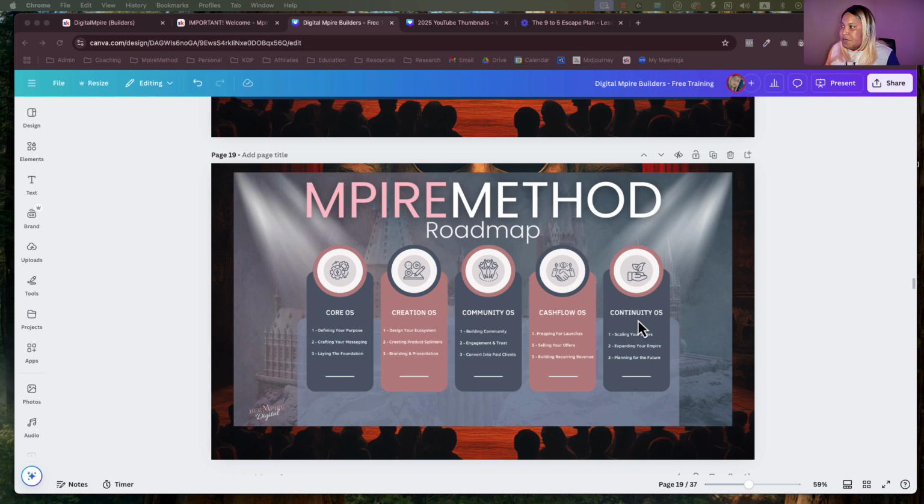Now, there's something very special about the Empire method, and I'm going to skip some of this and go straight to Continuity OS. When we're talking about Continuity OS, we're not just talking about monthly recurring revenue or subscriptions or something like that. Of course, that's a way you can scale your offers, but continuity is also about legacy. And we're putting things in place. We want to expand the empire. We want to plan for the future of our empires. What if something happens to us? And this is something that a lot of people don't discuss.